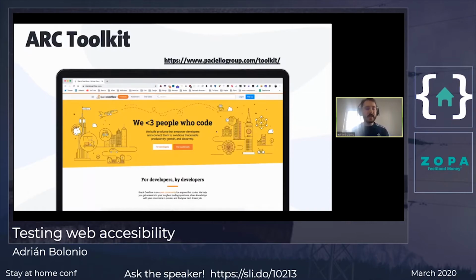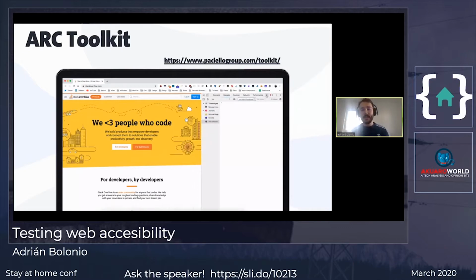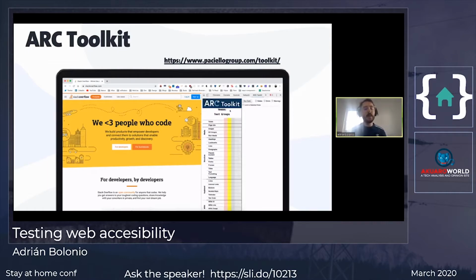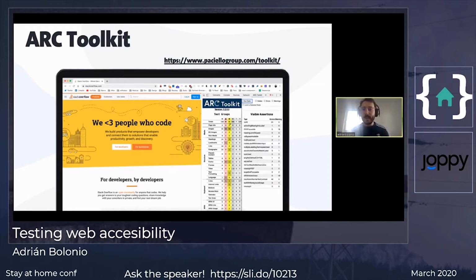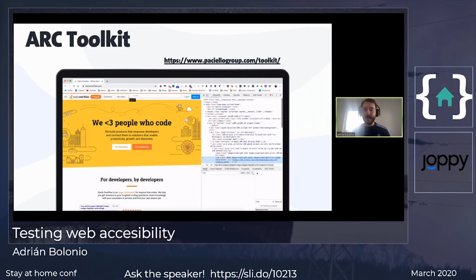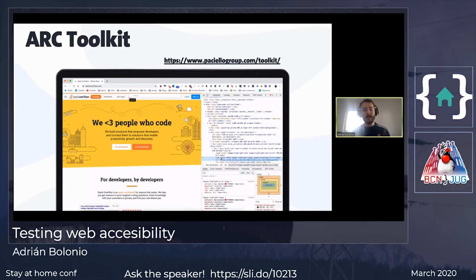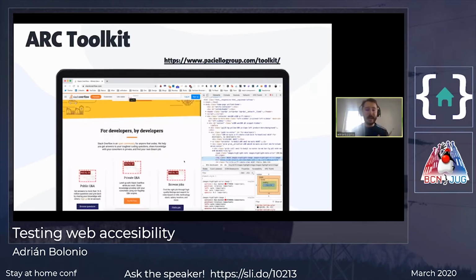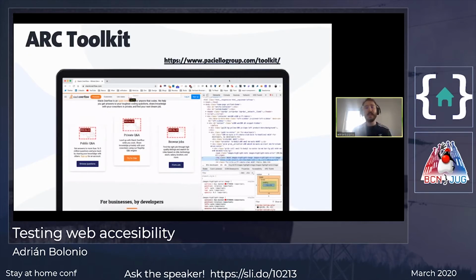Very similar is ARC Toolkit. So again, you can find it under the development tools, and there you can click Run Tests. You can see different sections, and I'm going to focus on images, for example, and I can see the warnings or the serious errors. If I click, I go directly to my code, and as well, if I scroll a bit down in the window, they will highlight, in this case, the images that don't have any alt property.